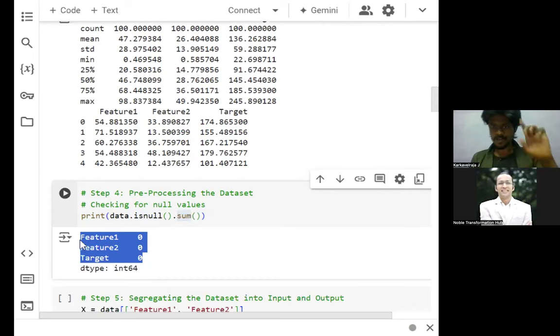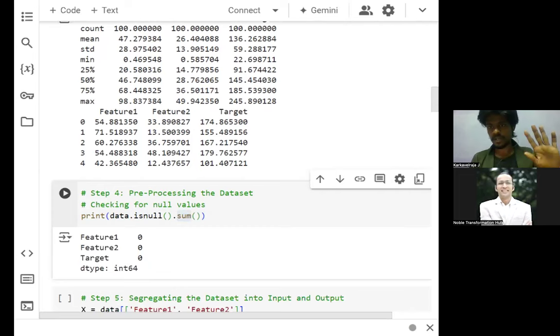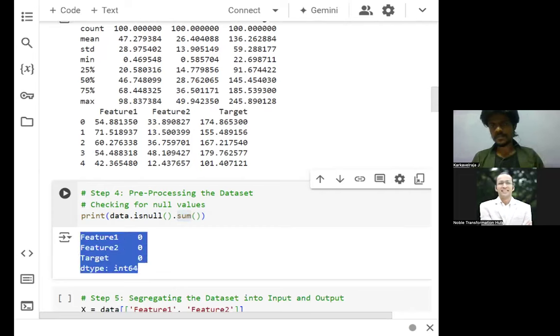Feature 1, there is no null value, so 0. Feature 2, there is no null value, that is also 0. And the target value, there is no null value. So our data set is very clean, guys. And the data type is int. You tell me, is the data set ready for us to go for the model? It's ready, right? Because it doesn't have any null values and it is also integer type. I hope everything is right.